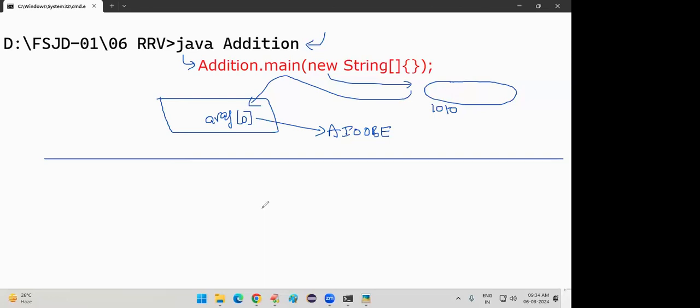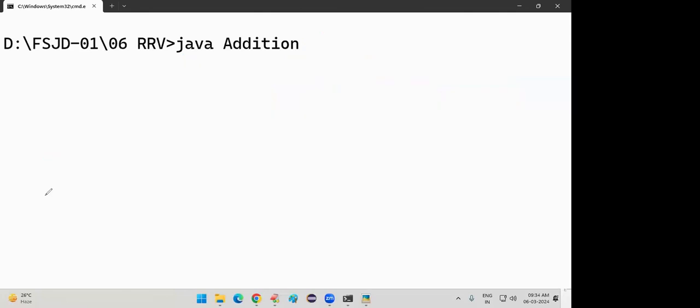What is this object, buddy? String array. This is the Addition class main method, okay? Just writing shortcuts. Ready for the next command? Completed the notes? Next command, you have to prepare yourself.